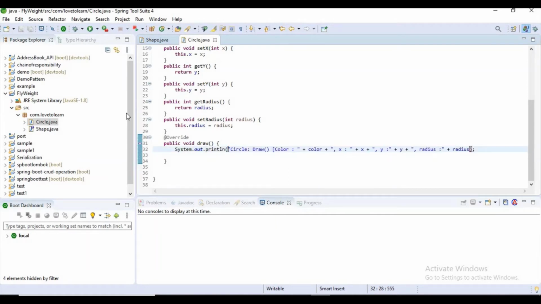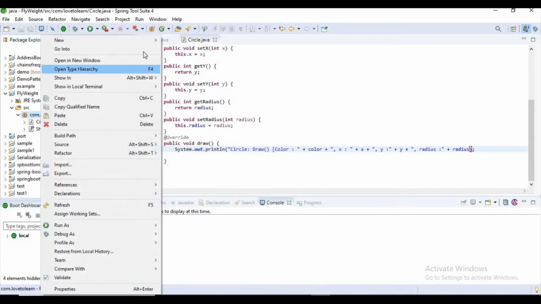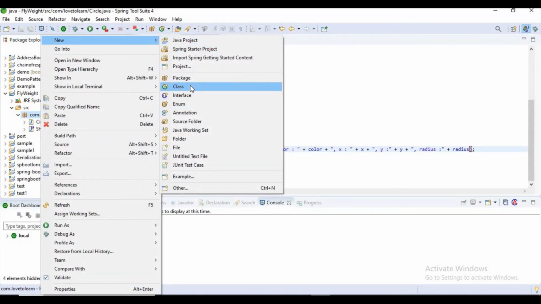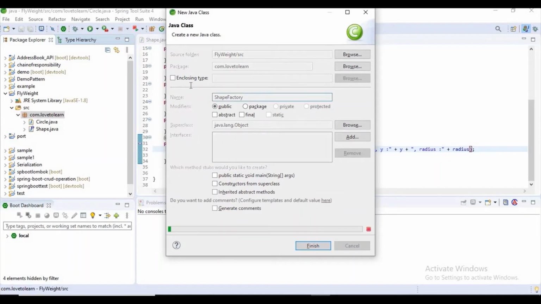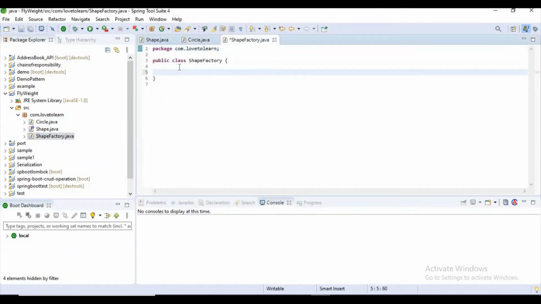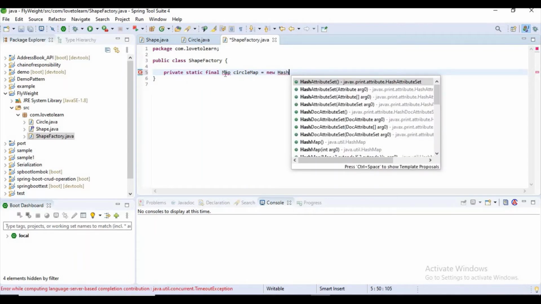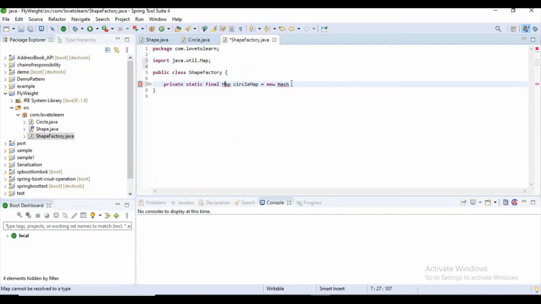Now let's create another class, which is ShapeFactory. Our whole flyweight design pattern implementation will be done here, guys. Please observe carefully what is happening here. First of all, let's create a map: static final Map circleMap equal to new HashMap. First of all, let's import this.